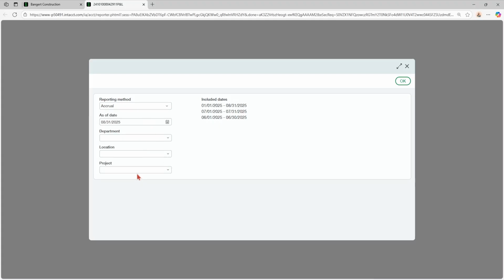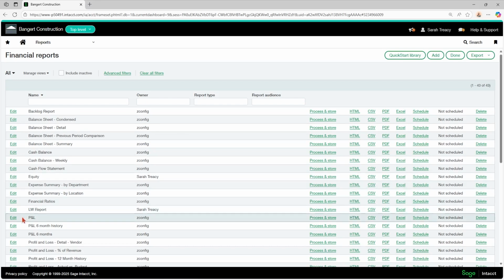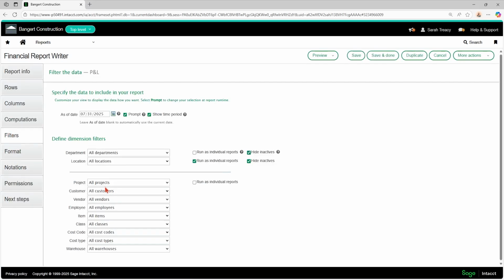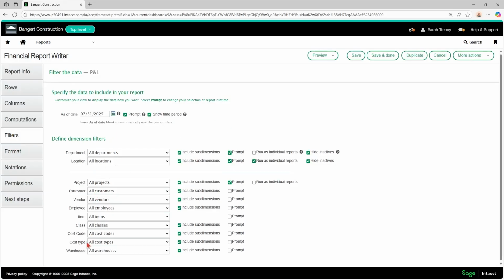So there are my different prompts that I can choose to put on or not put on to my reports within the filters tab of my financial report writer. So another one of those things where you can play around with it. Different reports are going to require different filters, and you may want to specify the filters here and not put a prompt on if you're having particular people run them and you don't want them to be making changes to those filters. That's absolutely fine too.